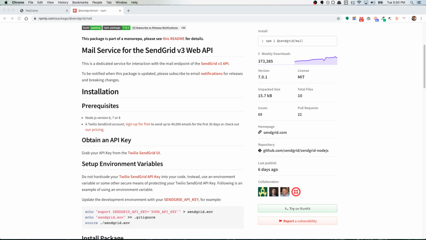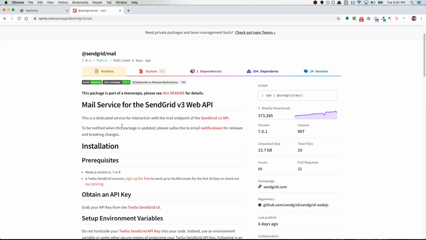You should see the mail service SendGrid API NPM page for @sendgrid/mail. If you can see all that and you can hear me okay, sound off in the live chat, and as soon as I see that, then we'll get started.